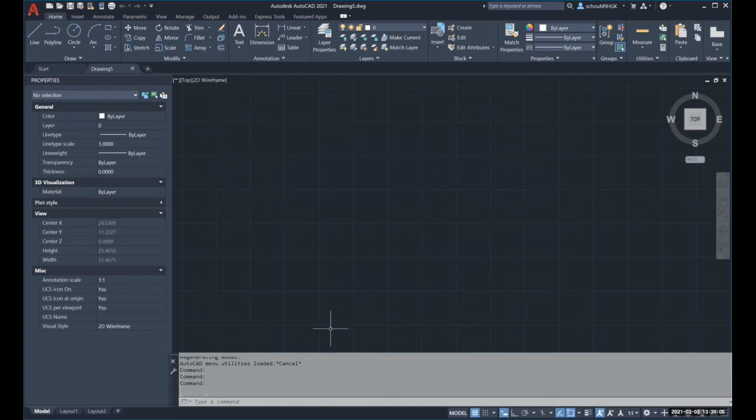And over here is the command prompt. And for the beginning user, you should pay more attention to the command prompt. And at the bottom left, we just cover the model space. And there's another 2 tabs. Those are layouts. They are actually the sheets.